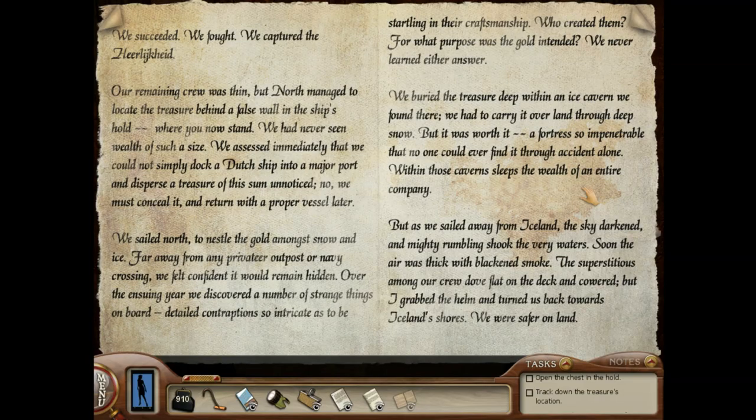Over the ensuing year, we discovered a number of strange things on board, detailed contraptions so intricate as to be startling in their craftsmanship. Who created them? For what purpose was the gold intended? We never learned either answer.